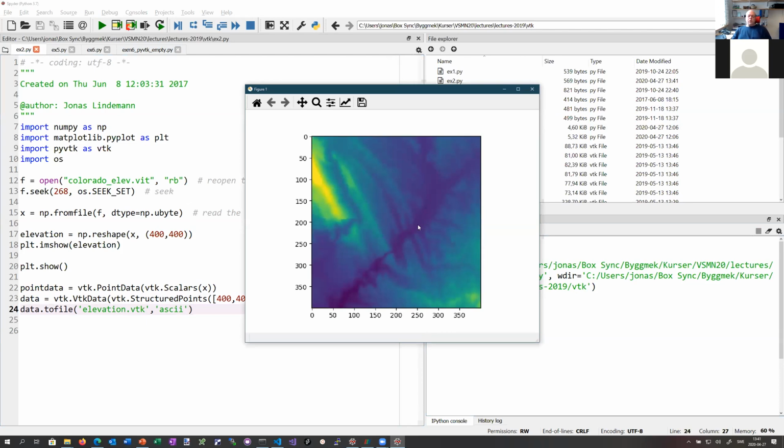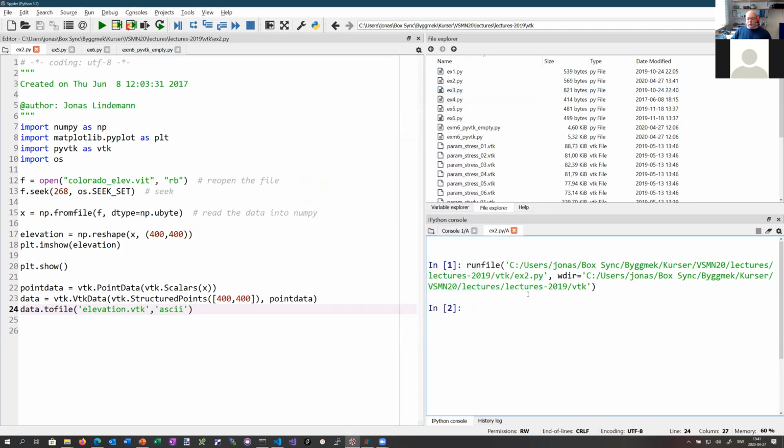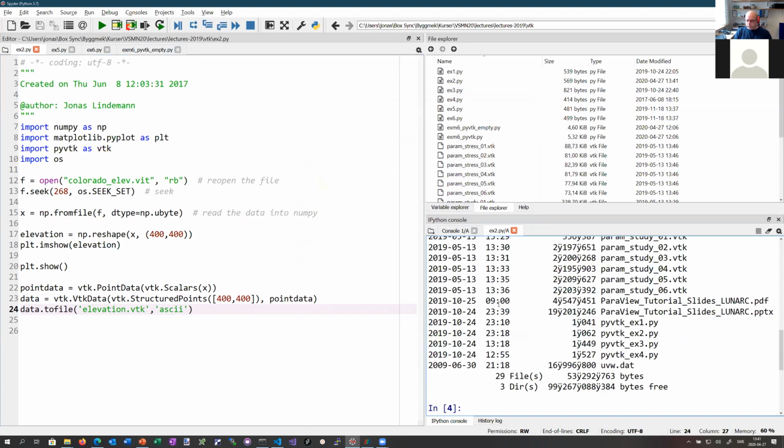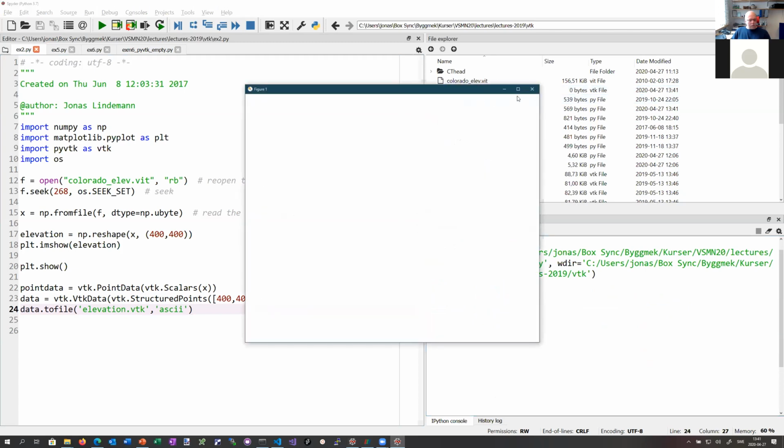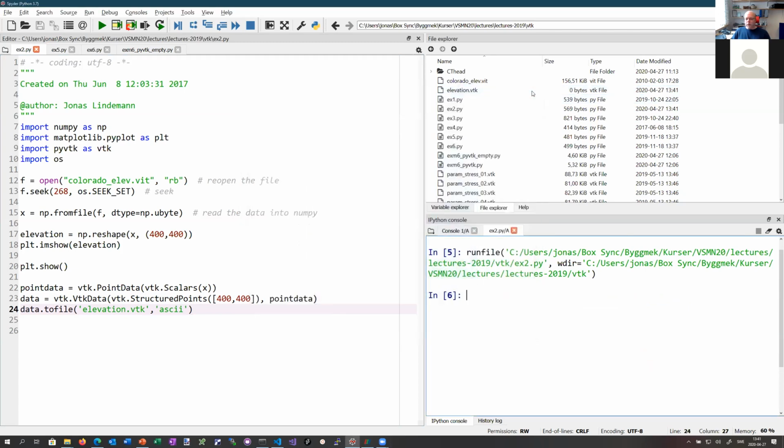So this is the image of the elevation data we read. And then it wrote, let's see here, it should write something called elevation data. Yeah, here. So elevation.vtk. Why didn't it write it to?